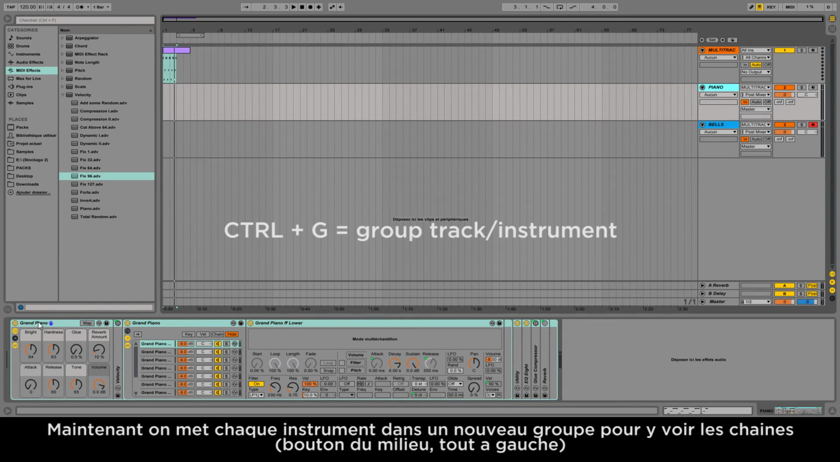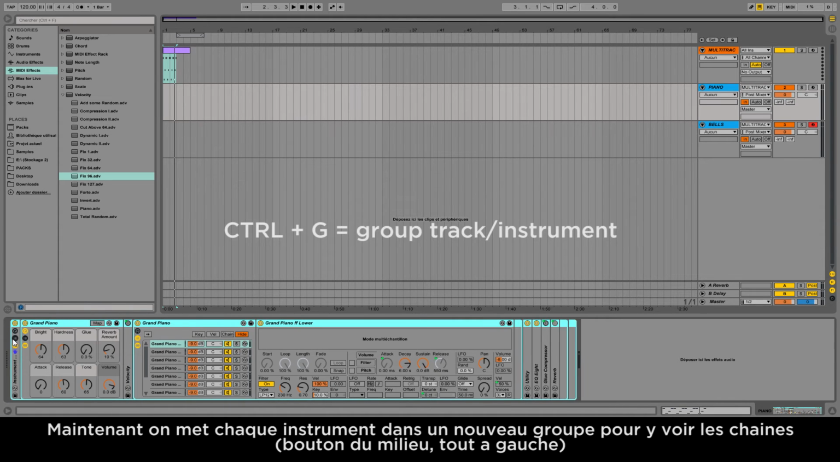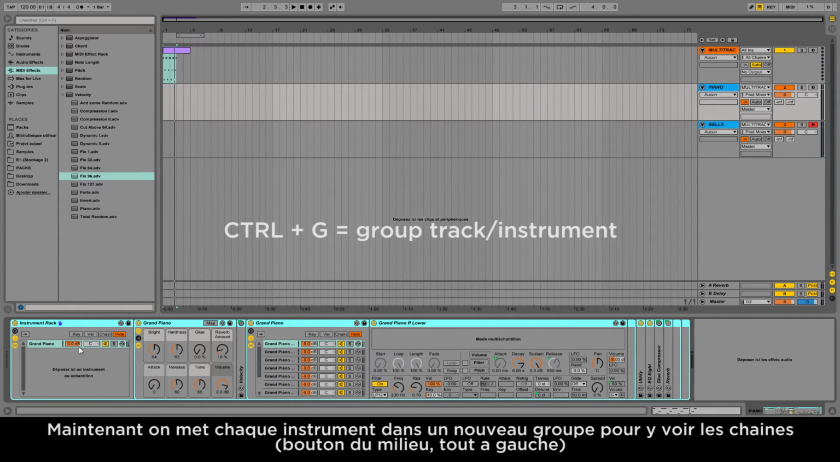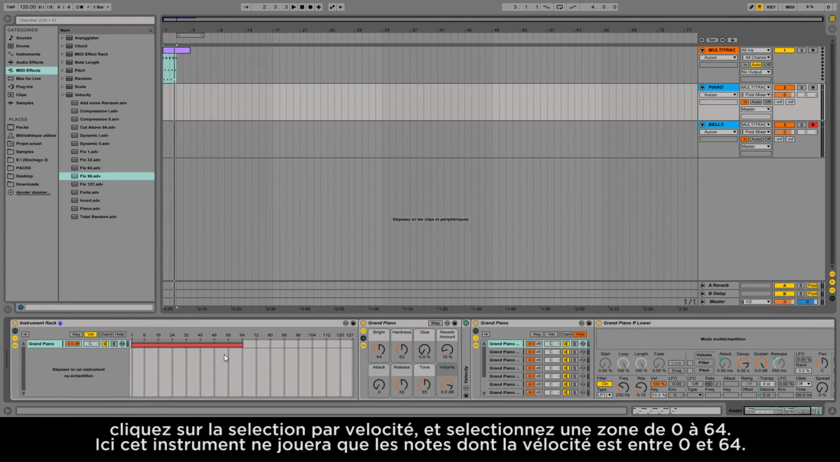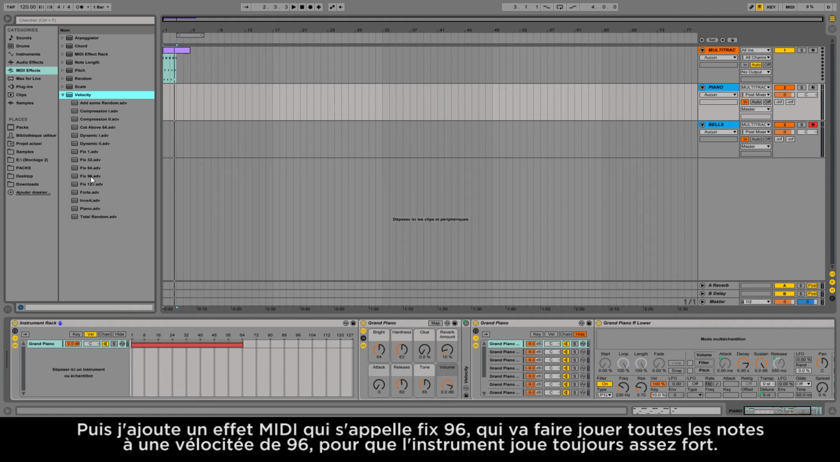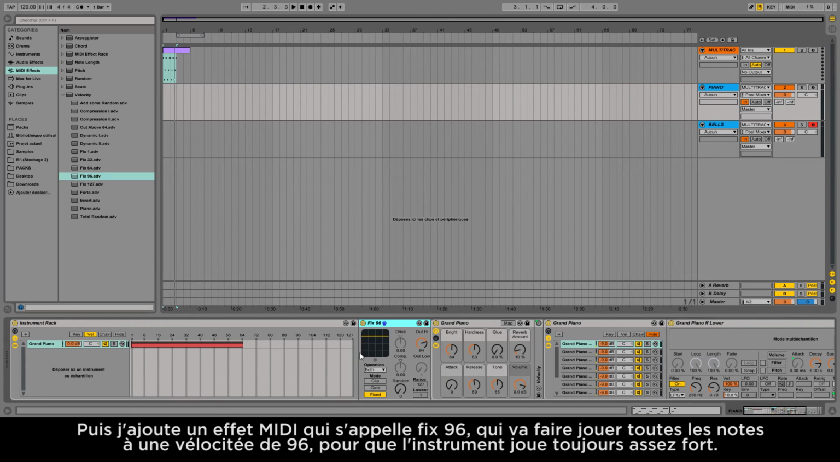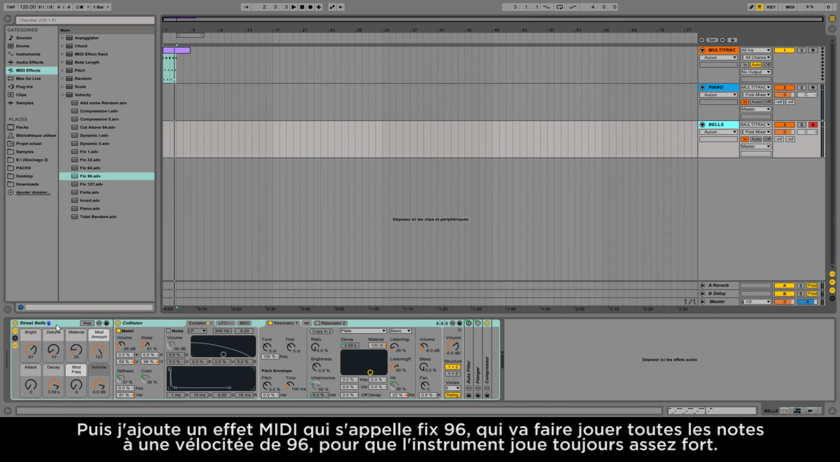And then we put each instrument in a new group. So here we can see our chains, and in the chain selector we'll select the velocity and select a range from 0 to 64. So this instrument will be played only by notes with a velocity between 0 and 64. Then I'll add a MIDI effect called Fix 96. It will basically set the velocity of all our notes to 96. So the instrument will play louder even if the velocity is not so high.